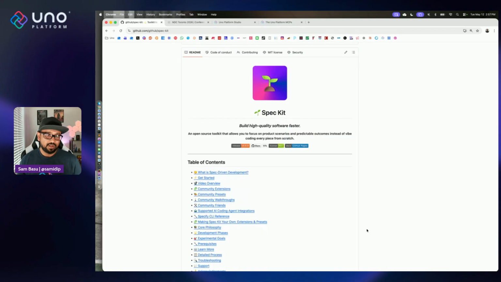and Uno Platform. Again, your choice of AI agent doesn't matter. It works with pretty much everything. It's a command line tool, but it's a nice way to specify, plan, and then go into implementation so that your AI agents have a little bit more structure and guidance to what they're building.